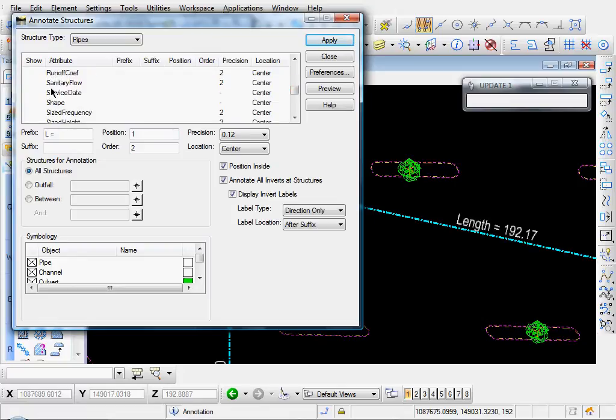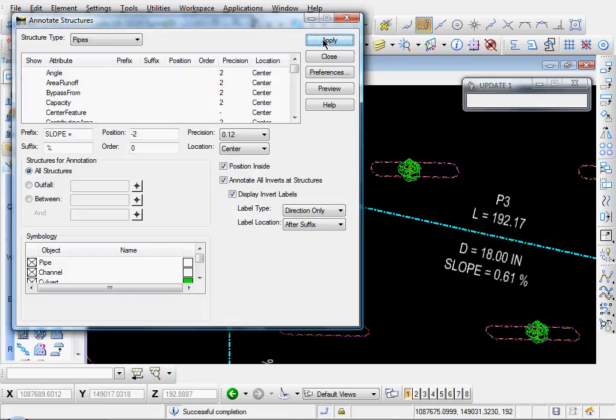And next, we'll show the pipe diameter, which in this case is known as the height. So we'll click in the Show column, and for a prefix, we'll put D equals, and then for a suffix we'll put space inches. We'll put that in position negative 1, and for our last label we'll put in the slope. Click in the Show column and we'll type in slope equals, and for a suffix we'll put space percent, and we'll put that in the negative 2 position. Okay, and let's click Apply, and now you see our label's been updated, and we can even edit that further.